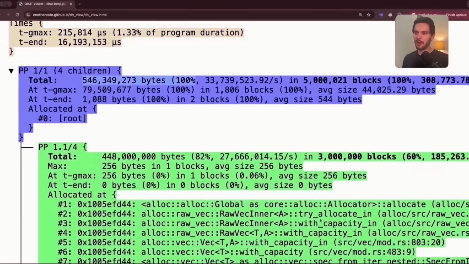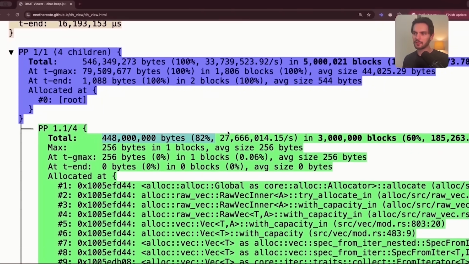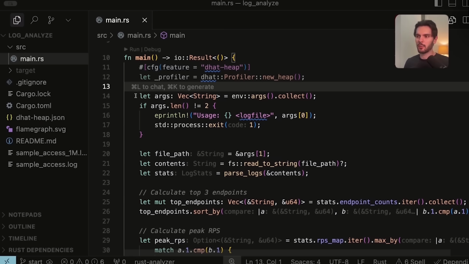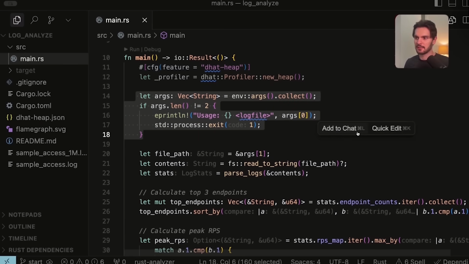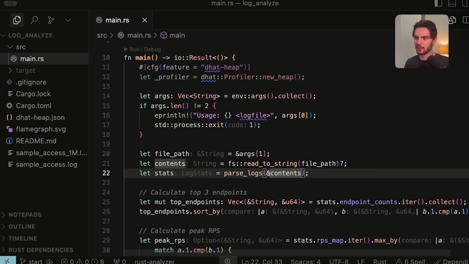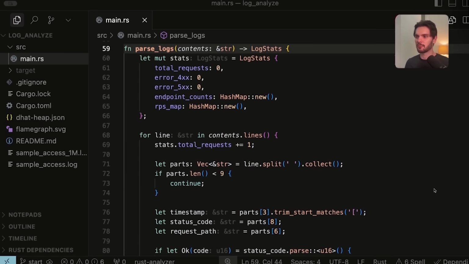Let's look at inefficient algorithms first. When we first profiled our application, we figured out that most of the CPU time and memory allocations were going towards converting iterators into vectors. So let's take a look at our implementation. In main, we extract the CLI arguments passed in, read the specified file, and then pass its contents to a function called parse_logs. This function processes the log file and returns a LogStats struct.